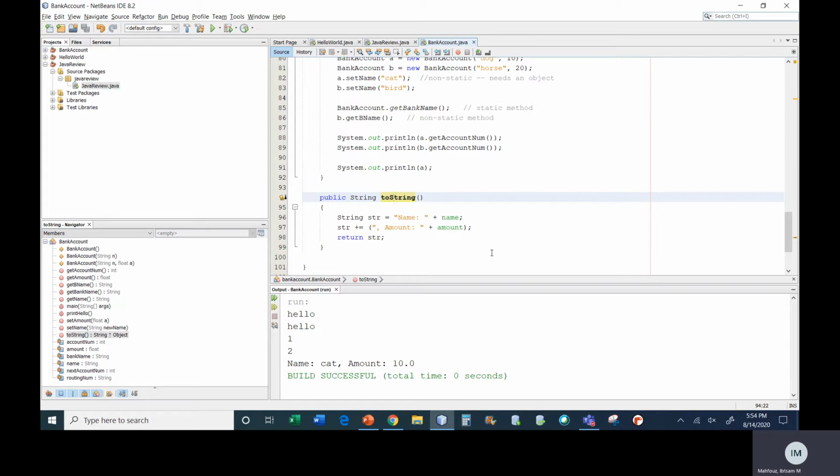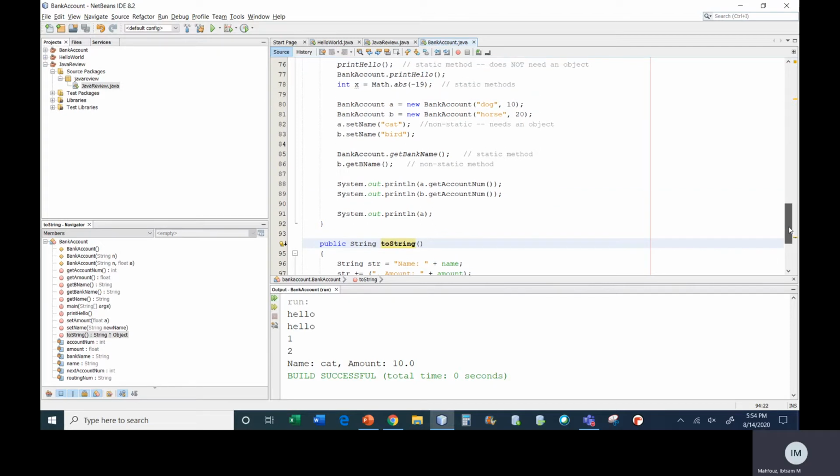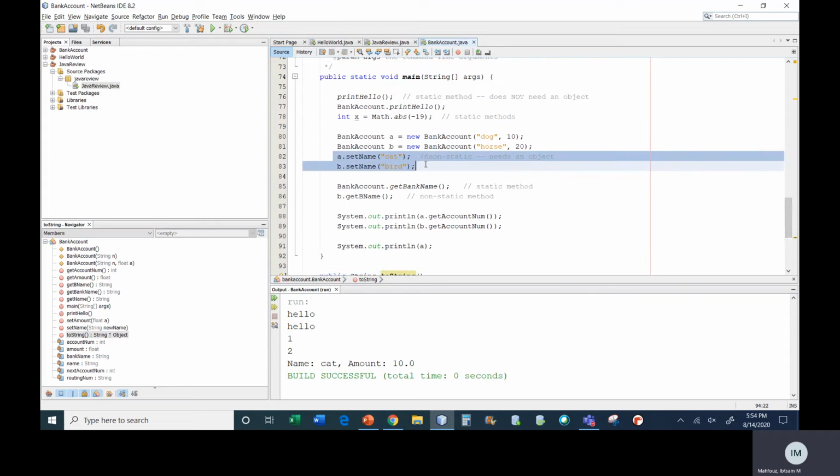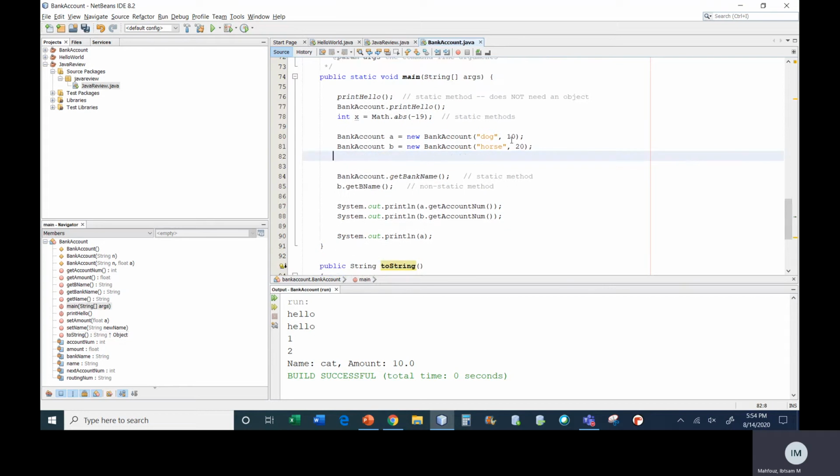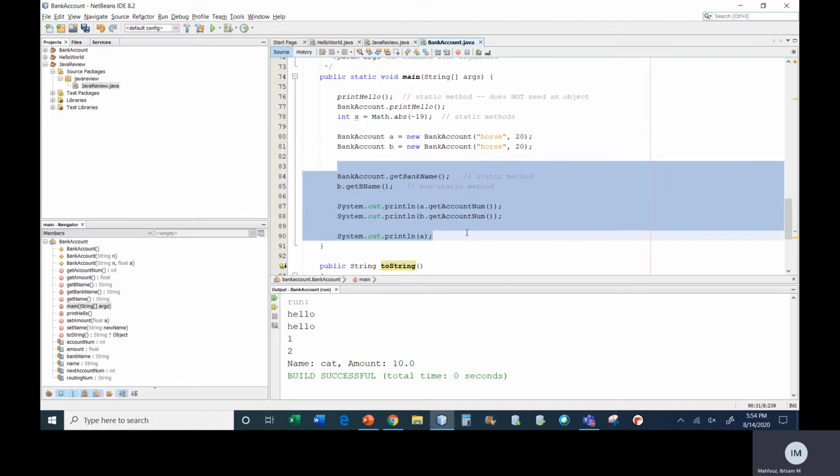So now that we know how to print objects, the next thing I want to show you is how to compare objects. So let me go back to our two objects that we've created, A and B, and I'm going to make them identical. I'm going to make both of them horse and 20. And what I want to see is if both these objects are the same.